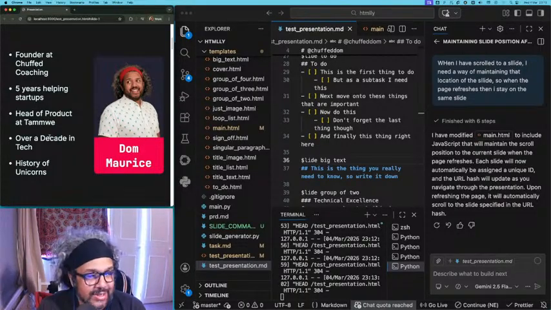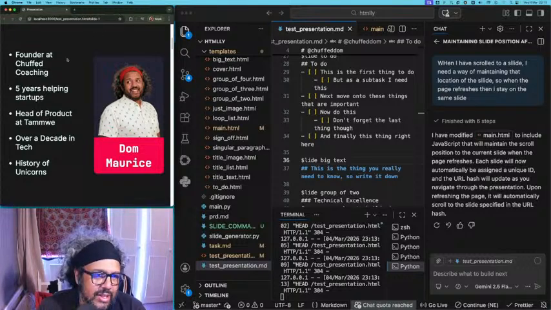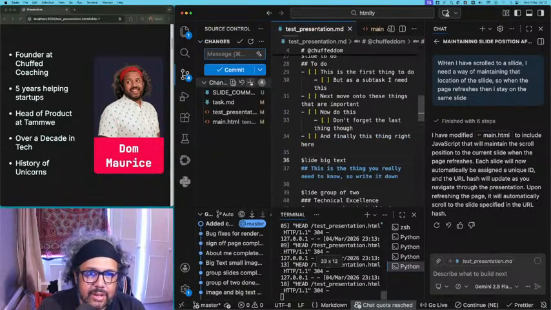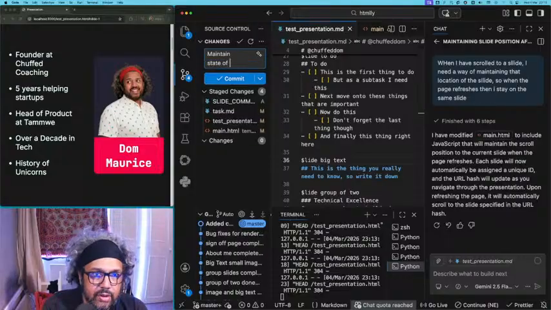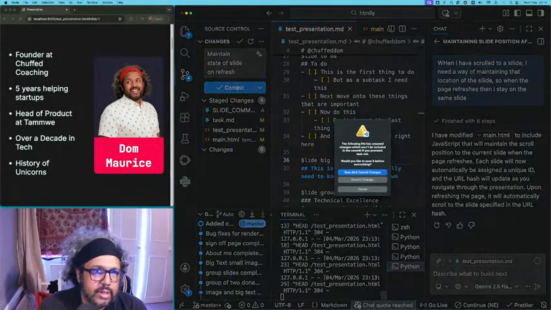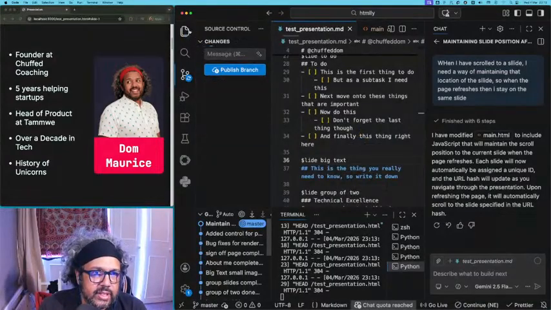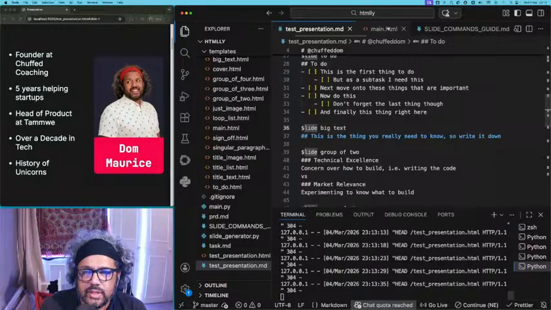Sometimes AIs are annoying, and sometimes they just absolutely nail it. It's a bit of JavaScript that essentially puts in the hash here so that it can jump to the page. Fantastic. Do you know what that means? Let's have ourselves a little commit: maintain a state of slide on refresh. Let's commit that. Yep, save all commit please.